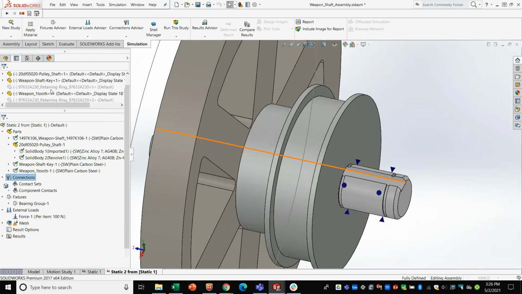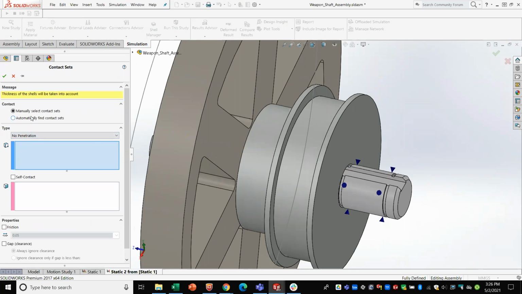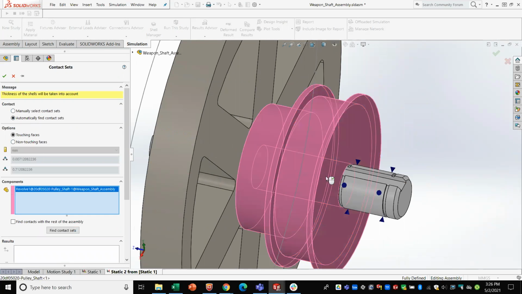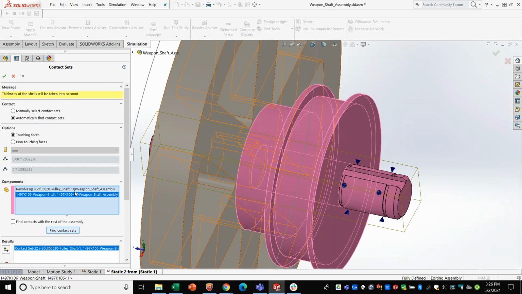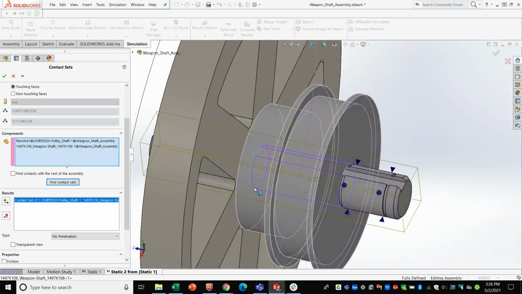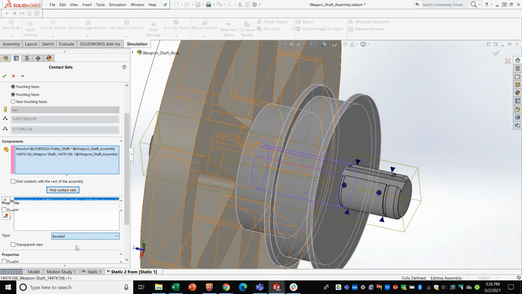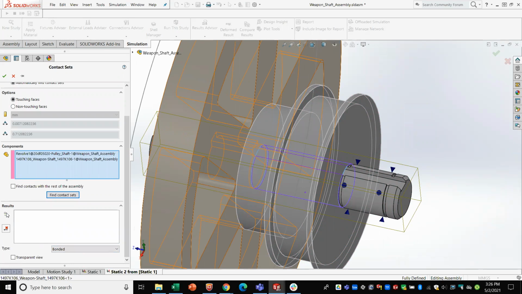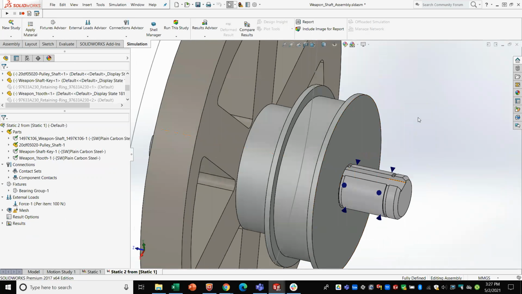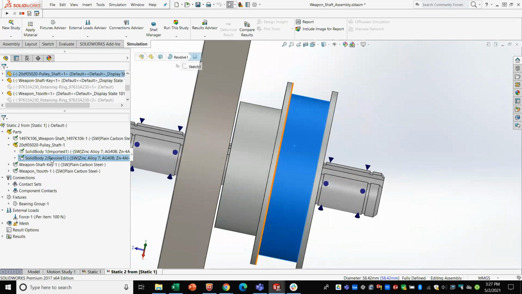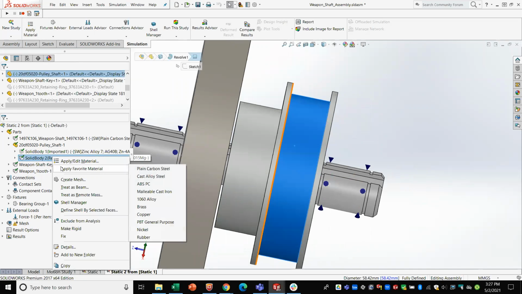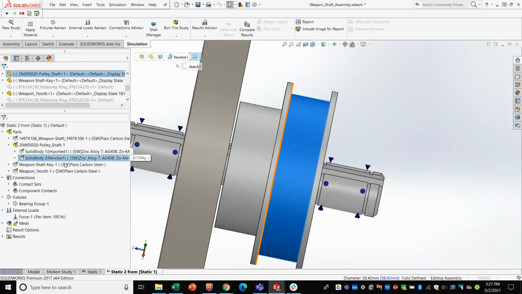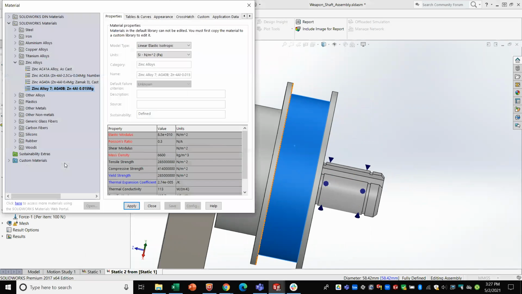So contact set, automatically find contacts between here and here. Find contact sets. It found 1 contact set. Click, select bonded, create, done. Okay. And then for the material of the pulley, right click, apply, edit material. And I've chosen zinc here. I'm assuming that this is a die cast zinc pulley. It may not be, you know.